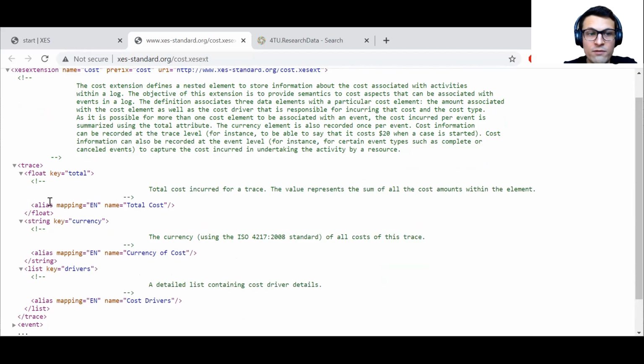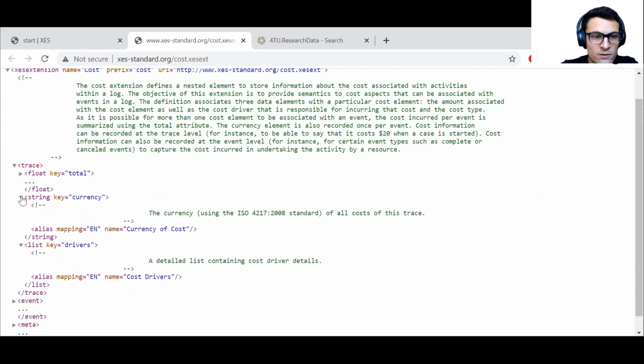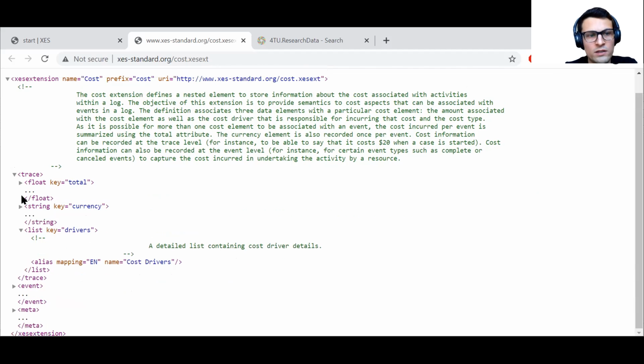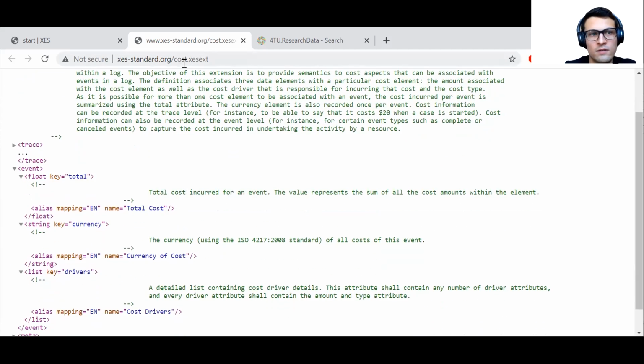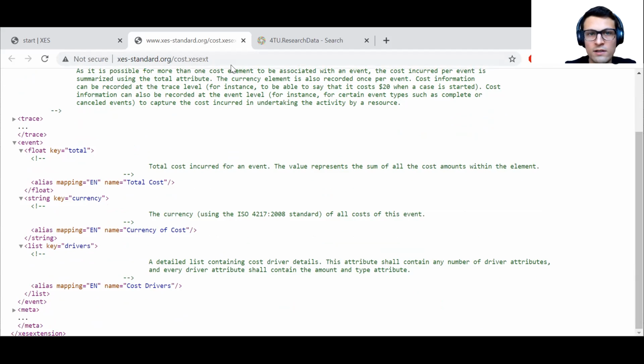You can even find aliases of that. You can find the more descriptive name here. These are aliases in different languages in some cases, and you can specify a currency. And if you want, you can specify a list of objects that actually drive the costs. So it's quite extensive. And interestingly, if I close the trace definition for events, you can define the same things, right? So you can define it on an event level and on a trace level.